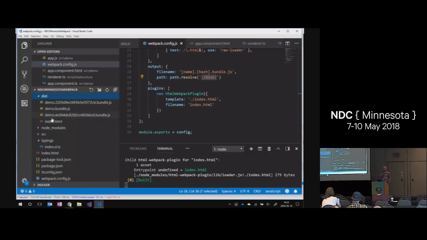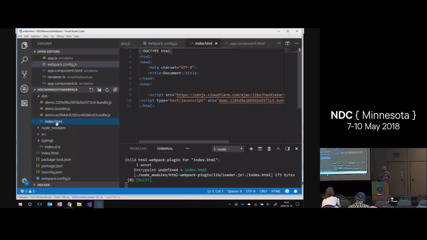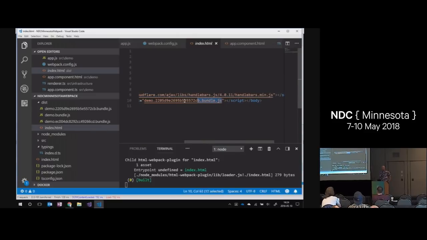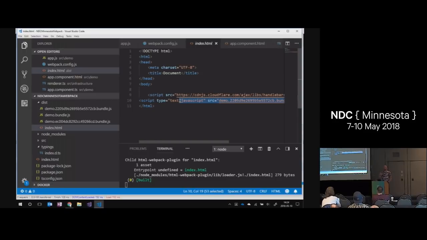Look into my dist folder. There's now an index file in here. The index file now contains my template file, but at the end, it's added a script tag here with the source set to my new bundle. So every time I build and there's a new bundle name, it will generate a new index.html file for me with that new name inside of it, so I don't have to manually update it.